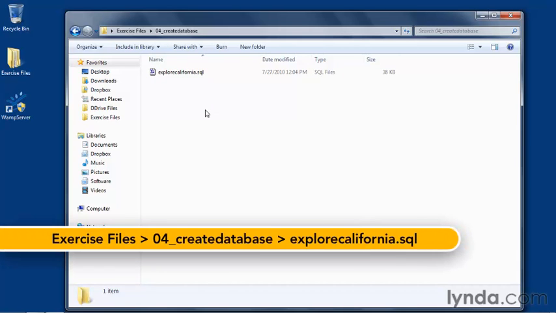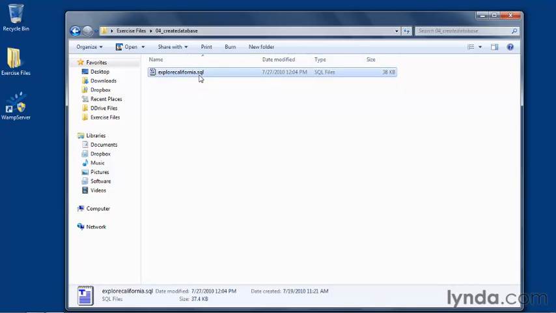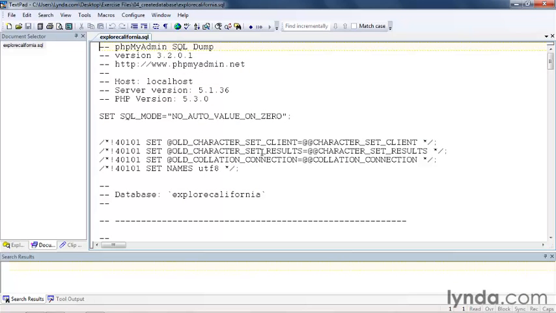You'll find the SQL file in the 04 Create Database folder under Exercise Files. It's named ExploreCalifornia.sql. You can open this up in any text editor. I'm using TextPad on Windows. I'm first going to walk through the database structure and show you how the database is defined.